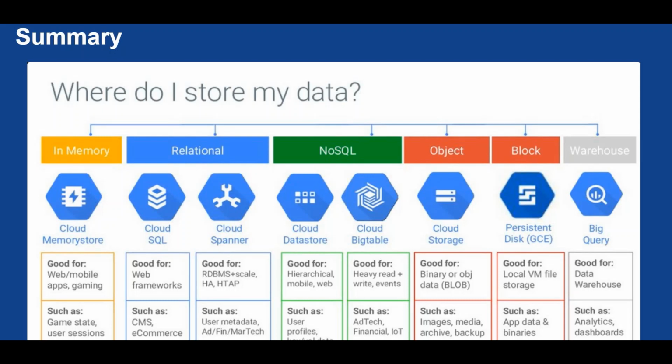Apart from that, if your application is mission critical and you want almost 100% availability, and you are ready to pay more, then you can go for Cloud Spanner. Third, NoSQL. In NoSQL, the best document database is Cloud Datastore, and for time series data or IoT device data, you can go for Cloud Bigtable, which can support a huge amount of IOPS operations.